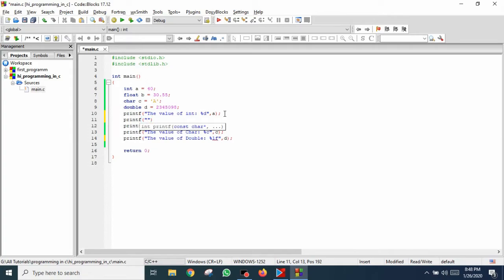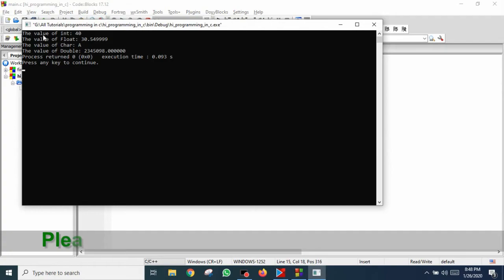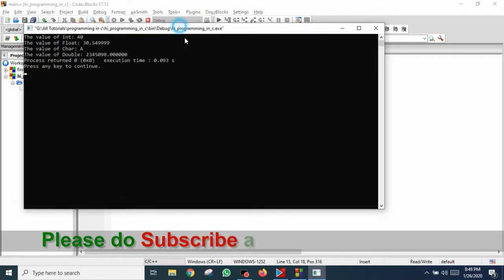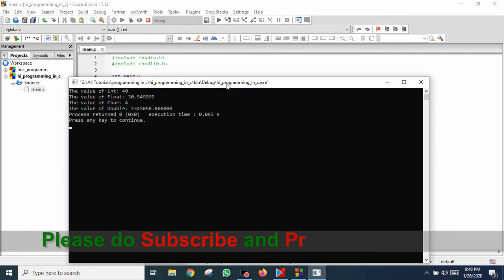Just put printf with \n. Just copy it and enter. Now build and run. The value of int, the value of float, value of character, and the value of double. Now double contains 1 2 3 4 5 6 1 2 3 4 5 6.